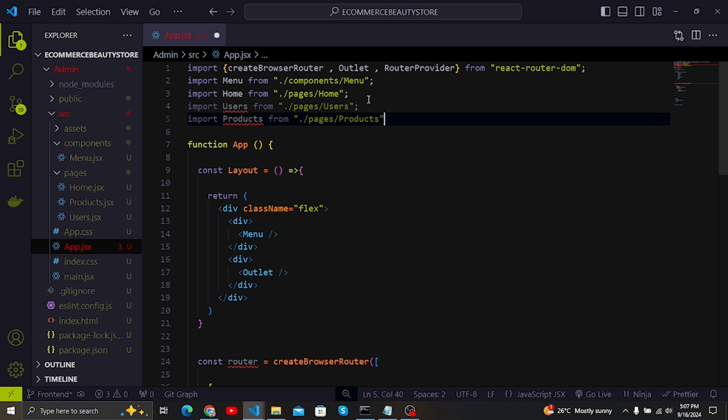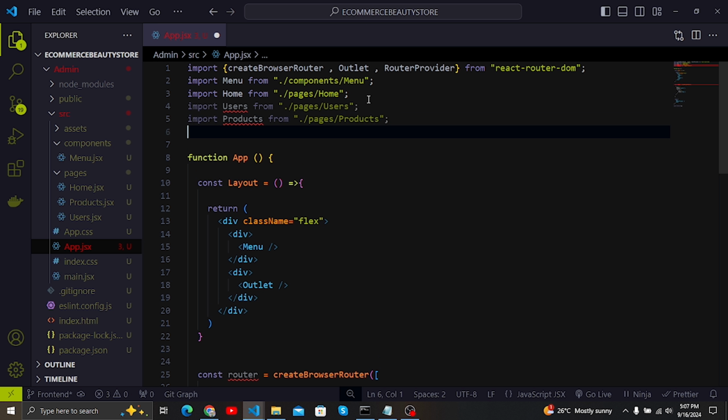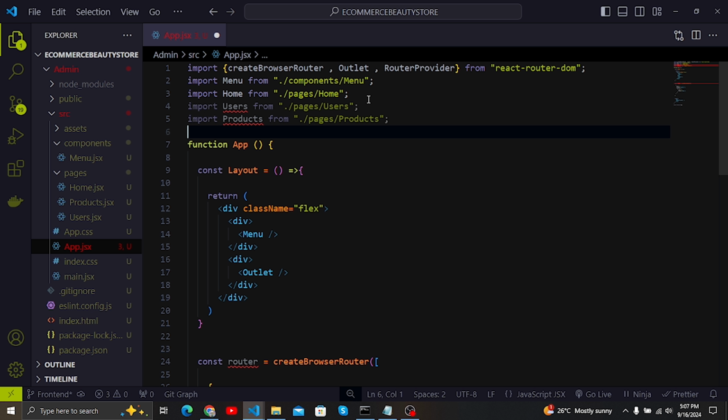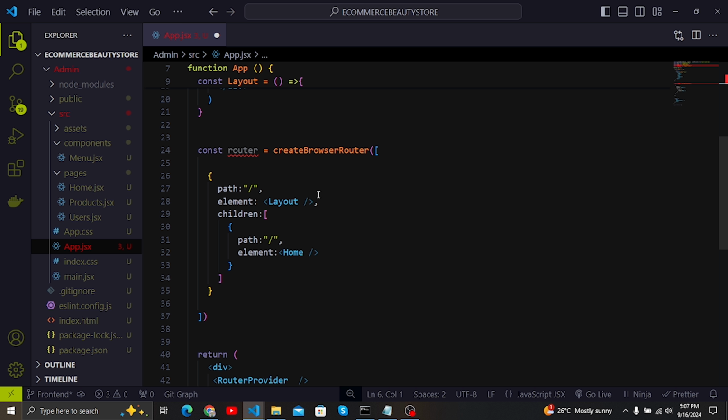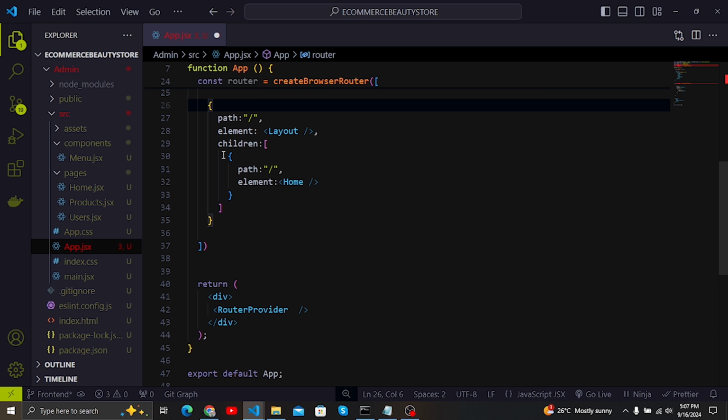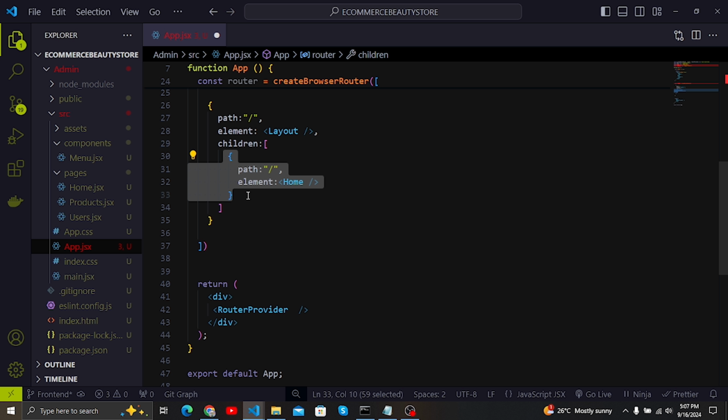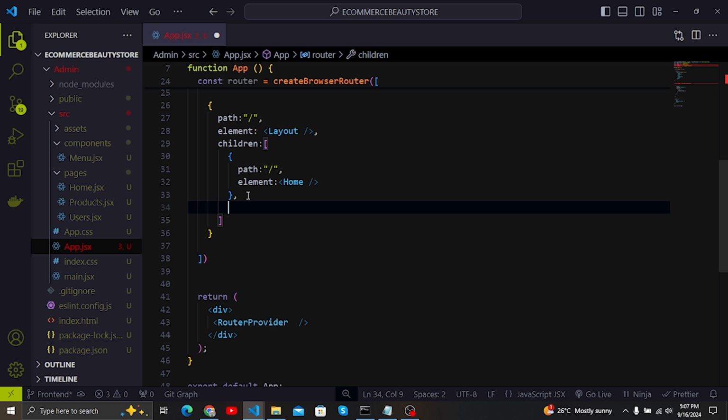So if you're feeling like I'm going too fast, this is because we already did this in the other video. So you can go back and watch the other video where we set up the layout and everything to do with React Router DOM, and explain everything. So that when you come back to this video, you can be able to understand everything.